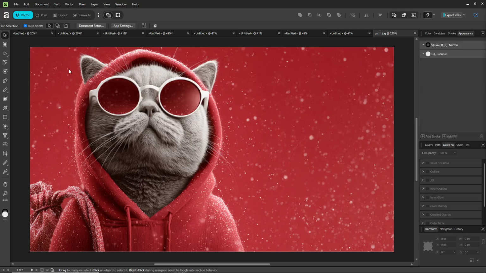First things first, launch Affinity Designer on your computer. Once the application opens up, you'll be ready to get started with your image conversion process. Go ahead and open your existing file or create a new file to work with. Now look at the upper left toolbar where you'll see several options available.